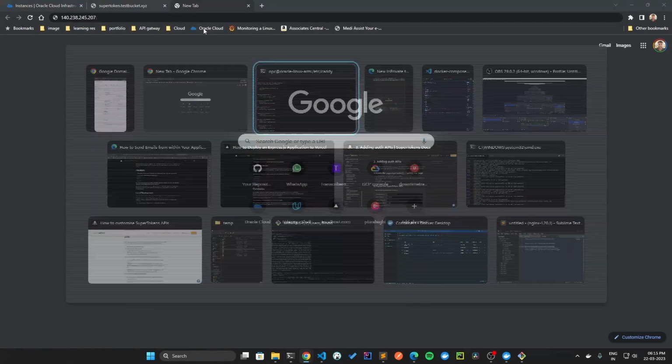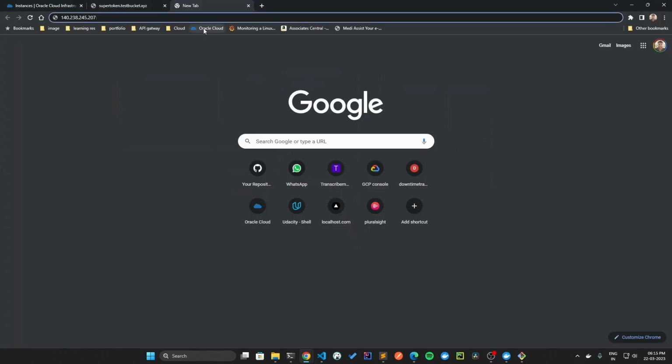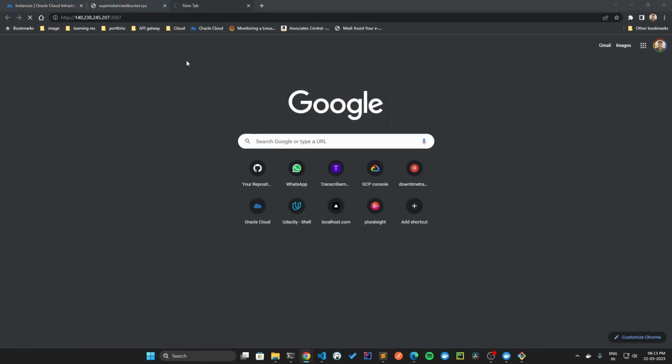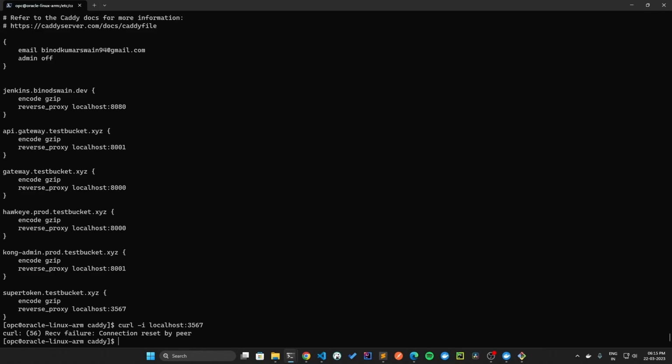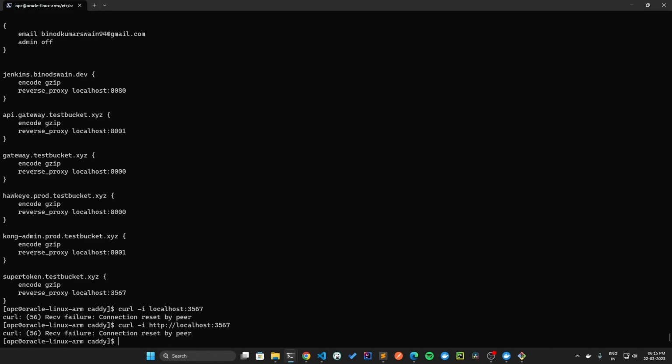Let me verify the same with the IP address and then the port number. It's not loading because either the service is not running on this port or this port is not exposed. Let's try with curl locally. Okay, connection refused, so it's not running. I tried with Docker Compose. It was provided by SuperToken, but it is not running the service.